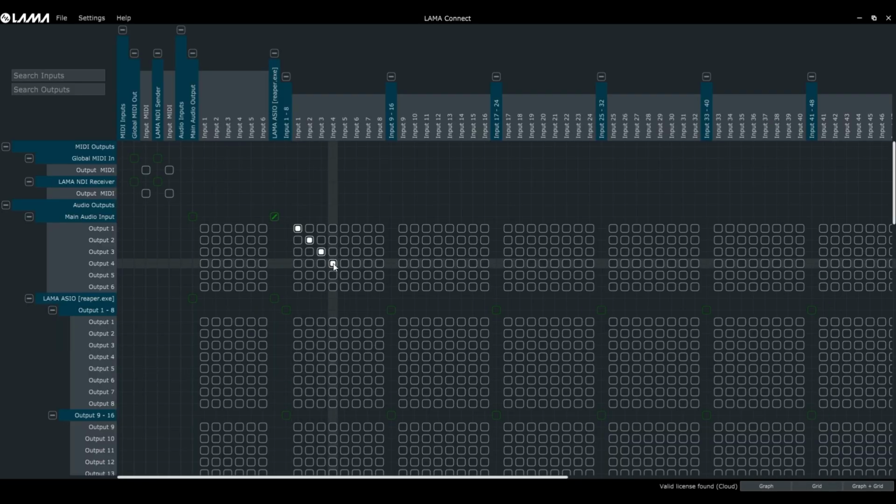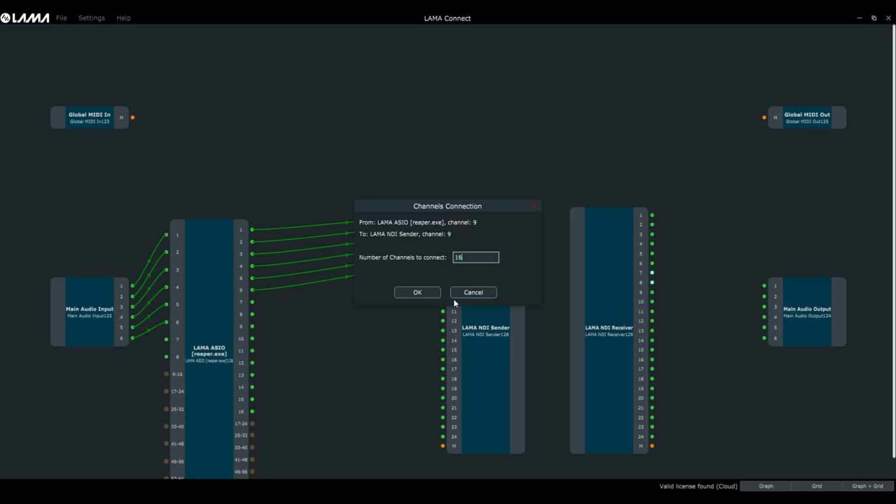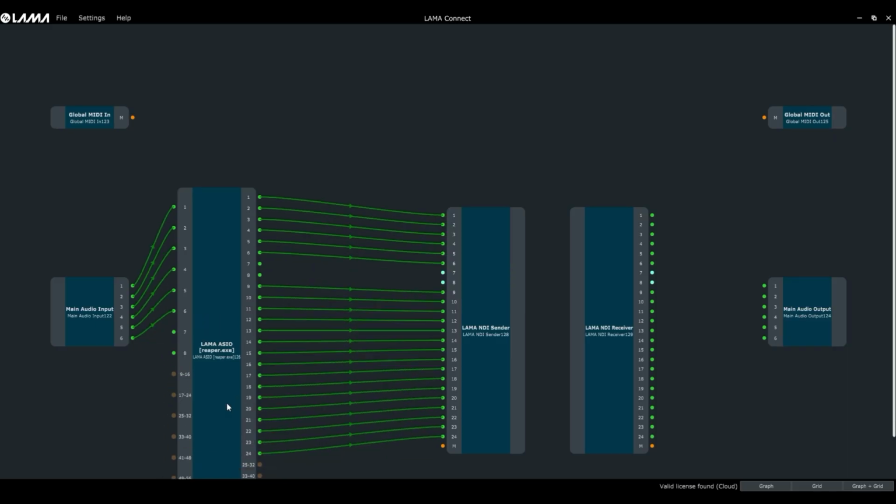Now it's time to route audio. In the grid view, connect your sound card node to Reaper. Back to the graph view. Here I'm sending the 5.1 mix plus the 16 mono channels from Reaper into the Lama NDI sender. I want to do something on my stereo mix.